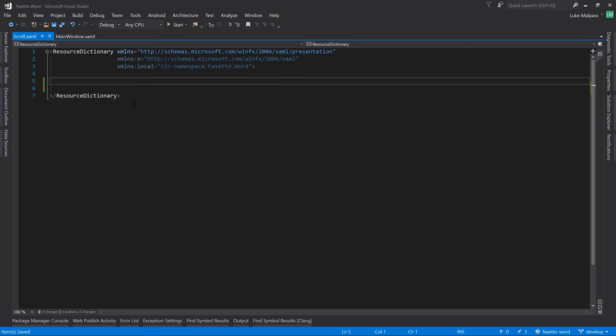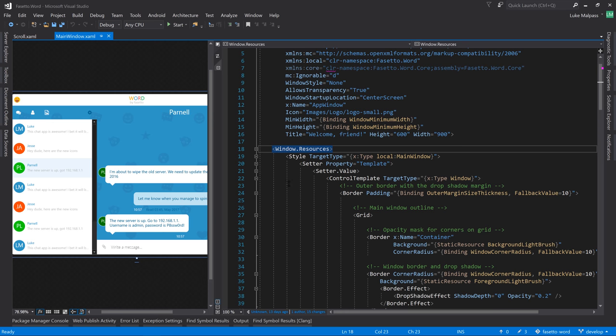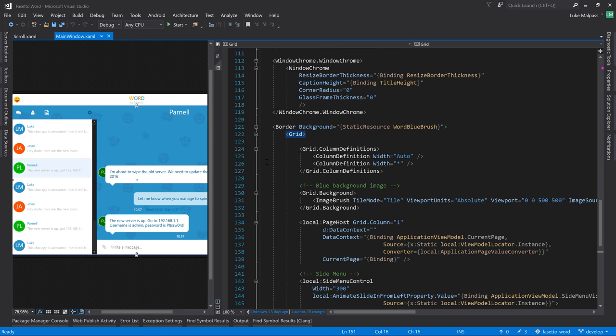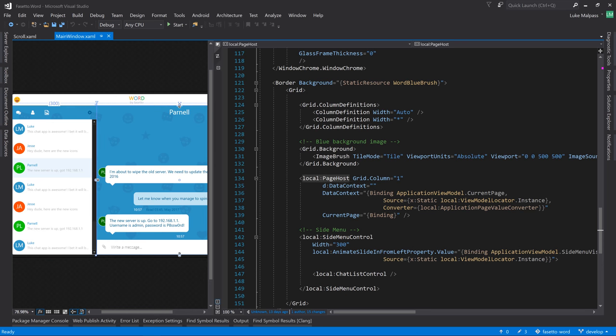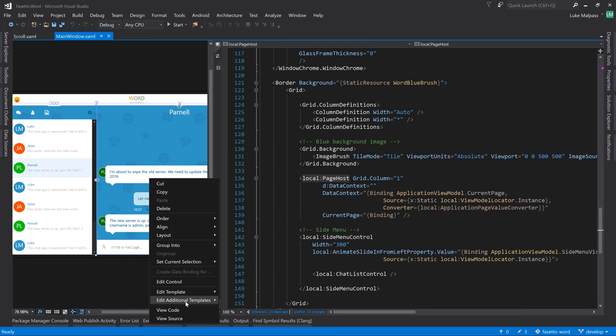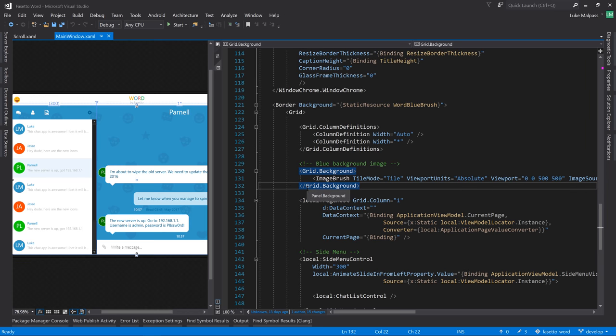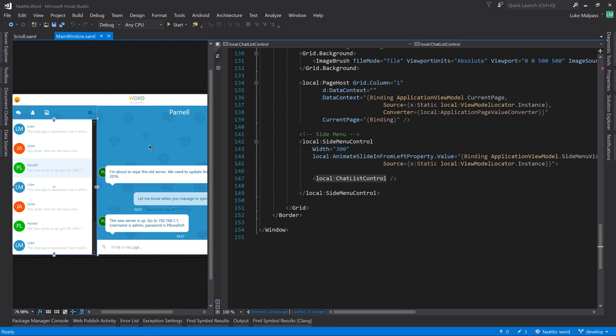Now, this is one of those things where it's not like you've got, let's see, a grid, for example, or any element where you can click in the UI and select, like, the page host, and then just right click, edit template, and edit a copy in order to get access to the template. With the scroll bar, the thing just gets added for you when it's needed, so there's no way to right click in here.